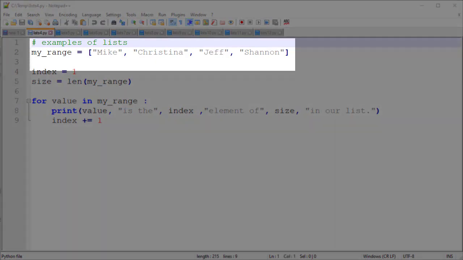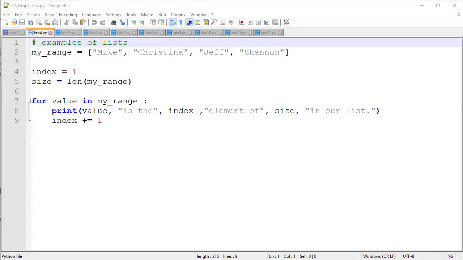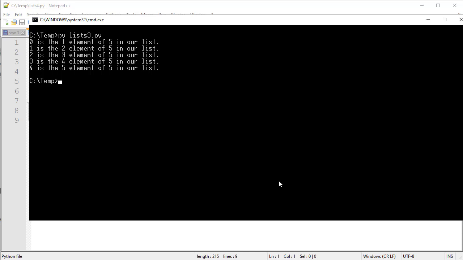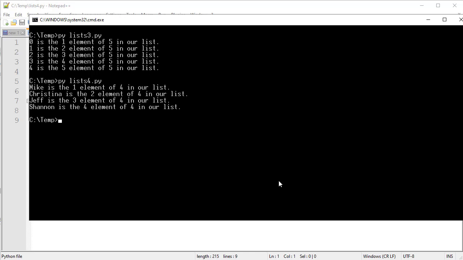Almost the exact same program, except my range has now been replaced with strings instead of numbers. I have 4 people's names here, and everything else is the same. So let's run this to see how it's going to look in comparison with our previous example. So here we can see the output of list 3, which is our previous example. And now we're going to run list 4. Notice that each element, the name of a person, is individually listed inside of our list by using that for loop. So that's how we can kind of simply create and start working with lists. We're going to look at some other examples in the future that show you the real power of working with lists in Python.